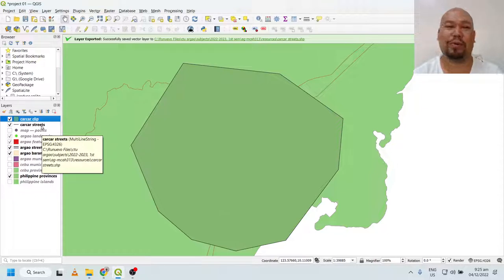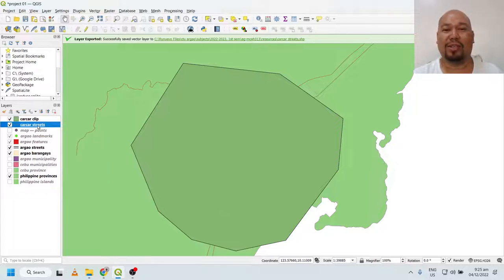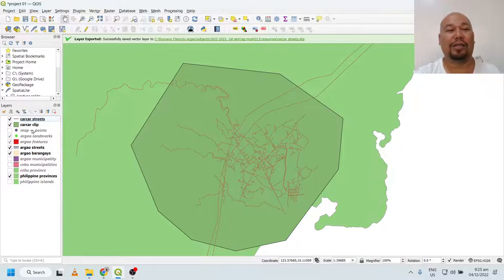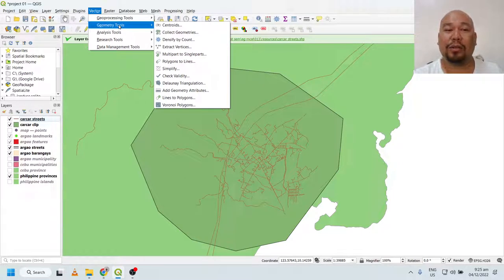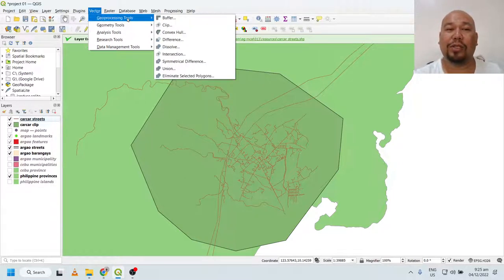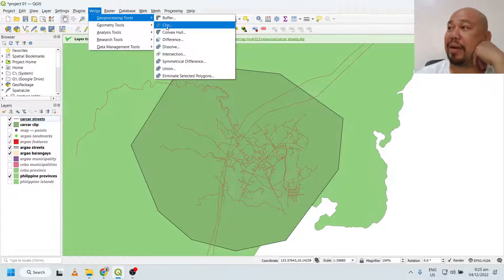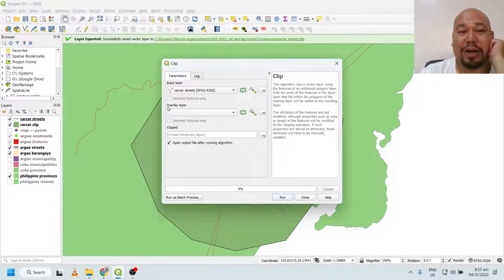So can you still remember sa unto na to? Pag-cut? Ako na ibutang sa luyo para makita. Okay. Dirita sa vector. Okay, remember? Vector. Human. Ano sa may sunod? Geometry, I think? Or geoprocessing? Geoprocessing. Unya na ay clip. Diba? Clip na to. So, parameters niya.